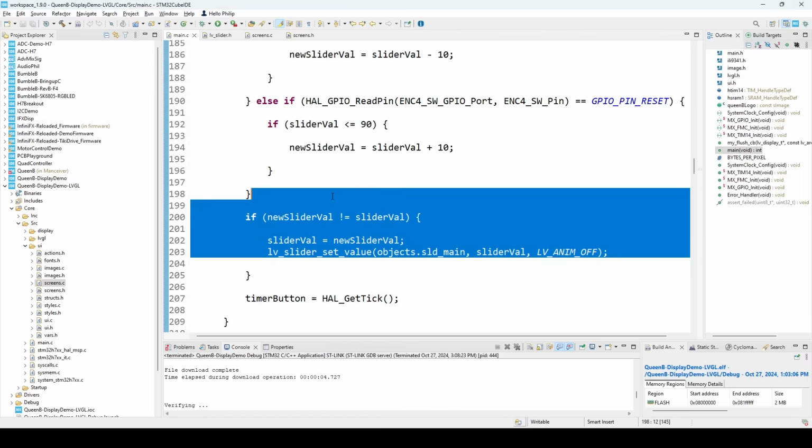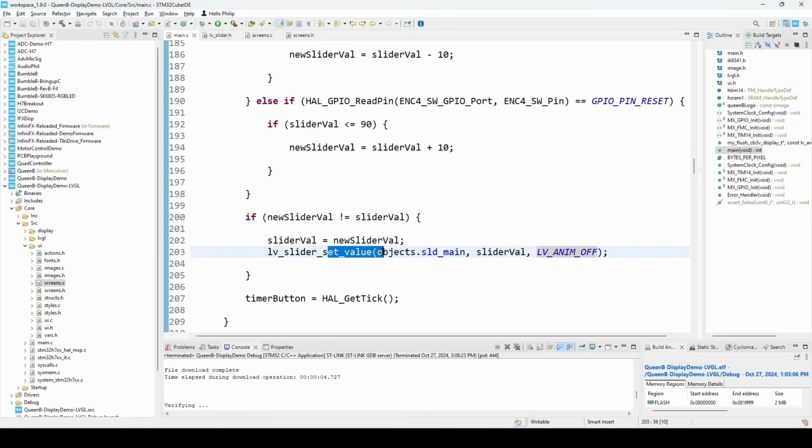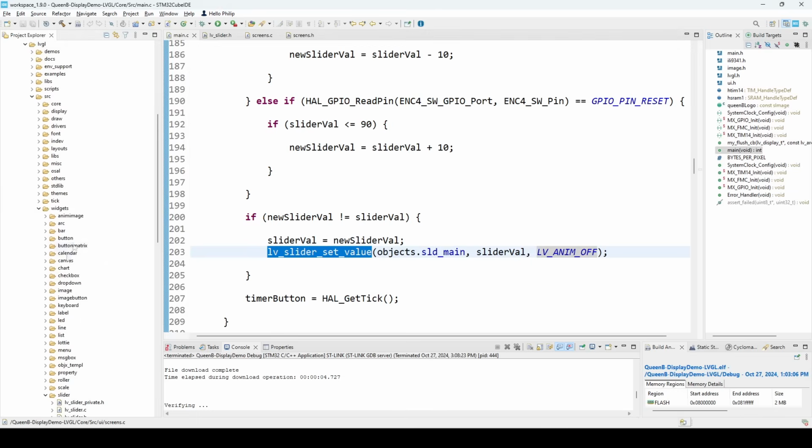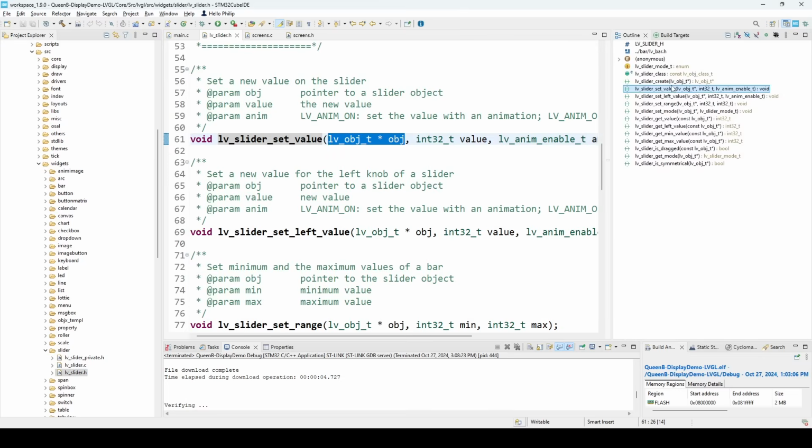The code I've put around here is simply reading pins from the encoders, so I can use button presses to increase or decrease the slider value, and then I simply pass this new slider value using the lv_slider_set_value command. But this little trick of going to LVGL, looking at the widgets, and then looking at the header files to see what functions you can use is something you can do to very quickly attach UI elements to make them dynamic rather than static.